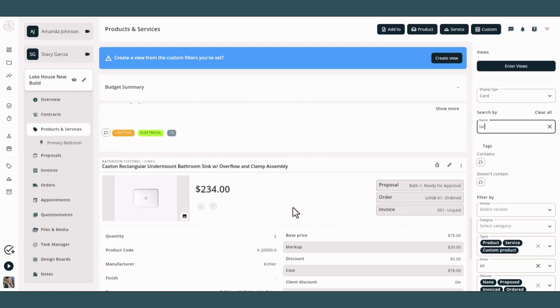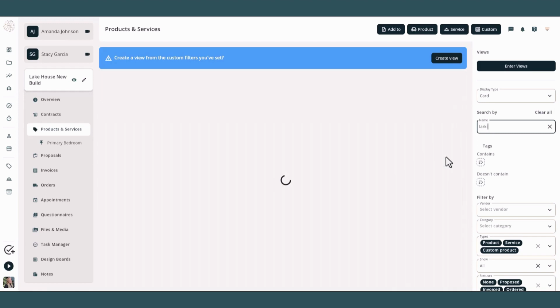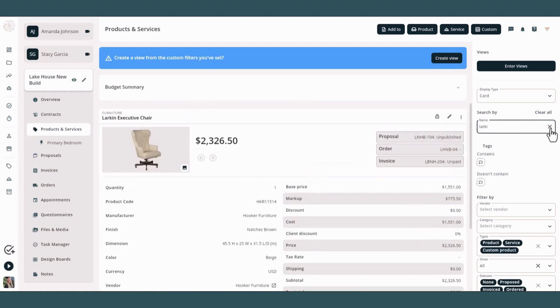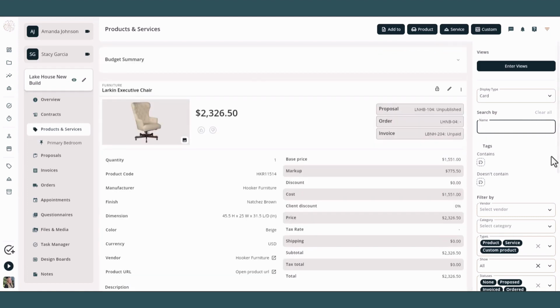You don't have to type the entire name for it to show up for you. If you want to narrow things down, you can continue to type. So LARKI, now we just have this particular chair. I can clear that and go back to my entire full list.